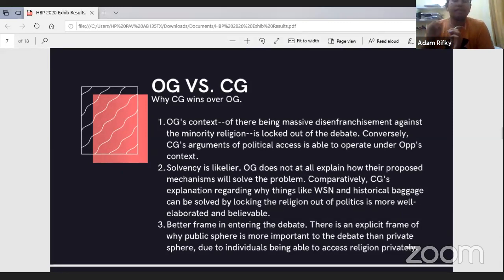The second reason why closing government won over OG is because their solvency is likelier, because OG does not at all explain how their proposed mechanisms will be able to solve the problem. In fact, they didn't have mechanisms in the prime minister speech, for example. It was only sprinkled around in the deputy prime minister speech, and because it got so little airtime, there wasn't any time for them to explain what the implication of that mechanism is likely to be.